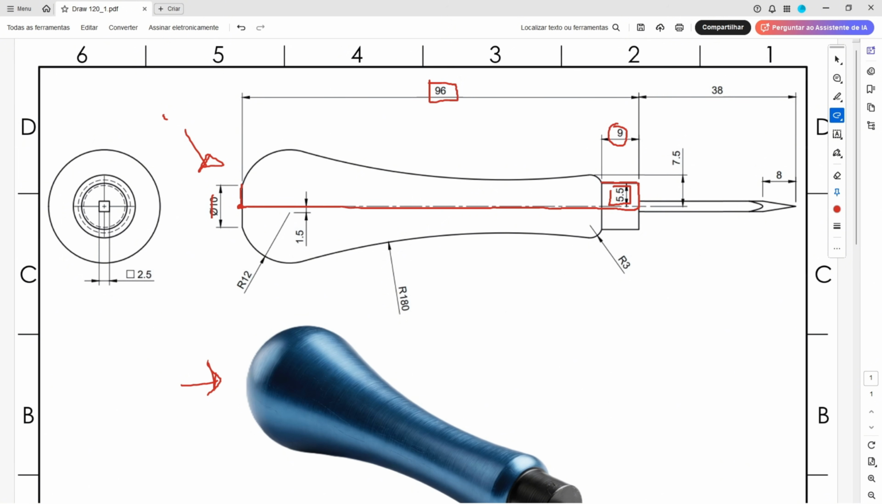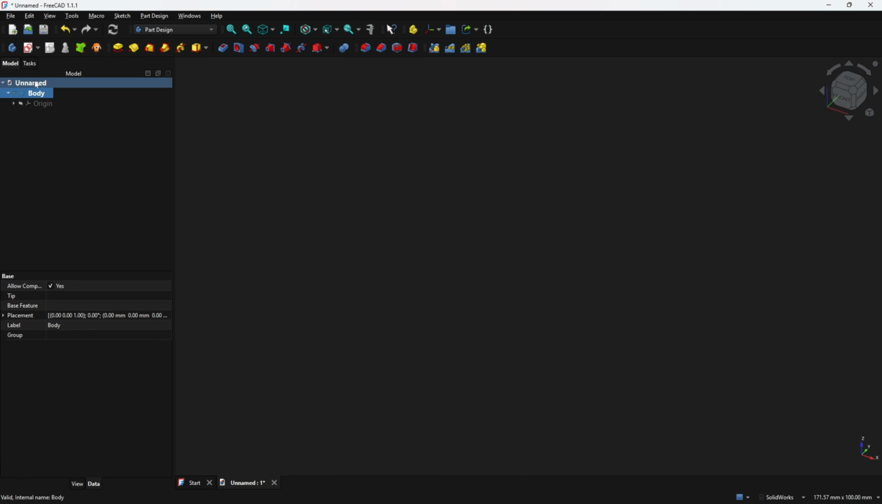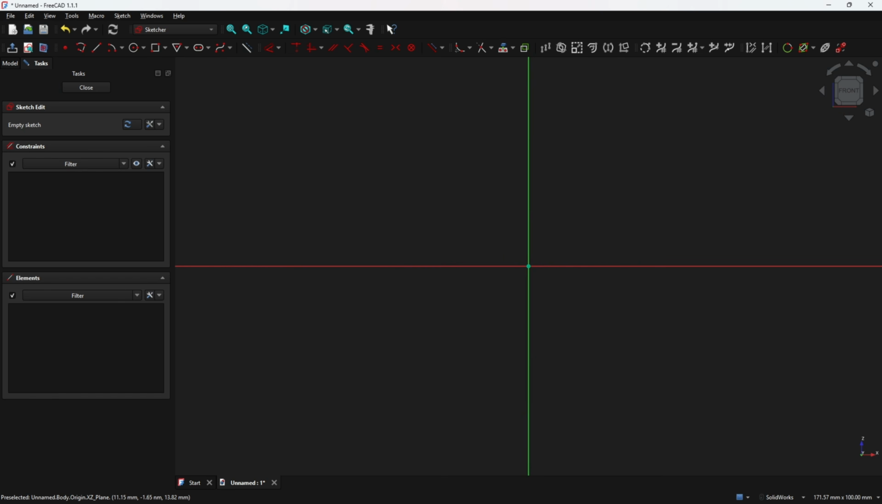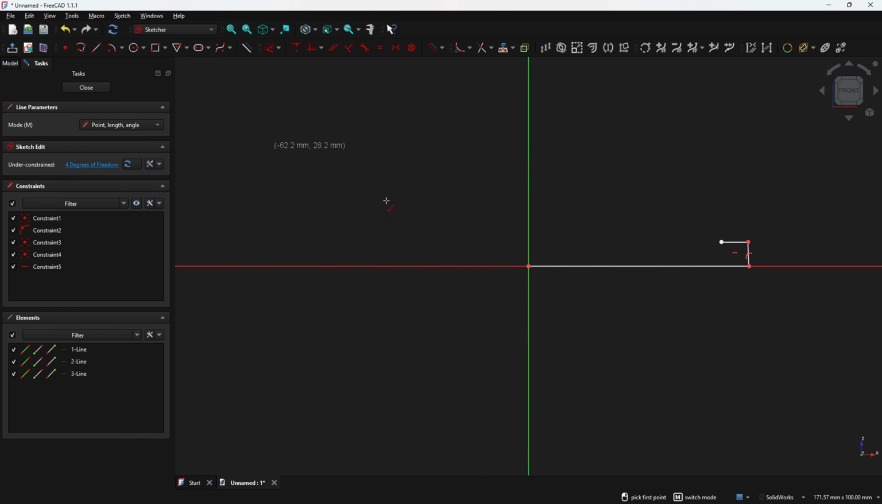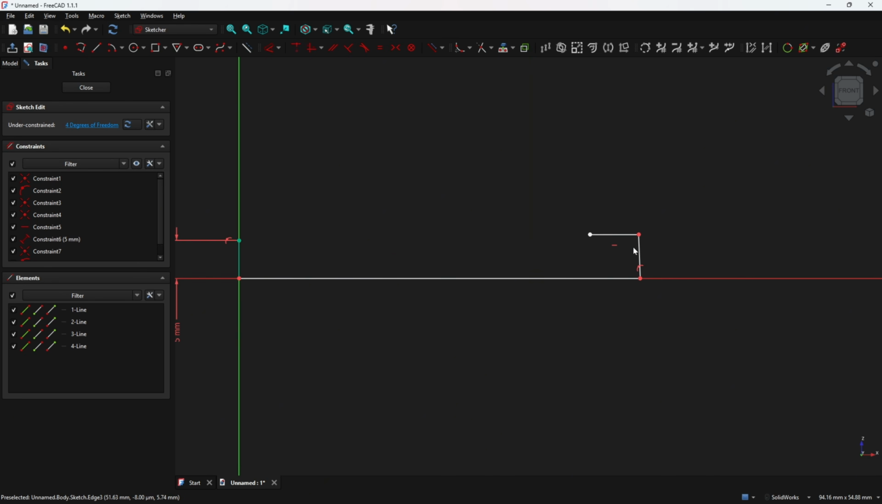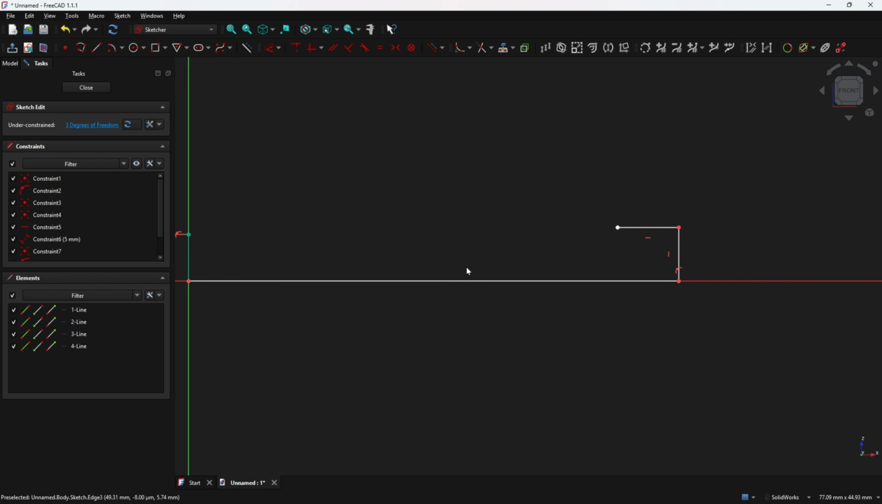So let's create this. Open FreeCAD and go to create a sketch and select the front plane and select polyline. Click here in the midpoint. Make this sketch here and select a line, make a line here with 5 millimeters. Make sure that this line here is a horizontal line and vertical line here.